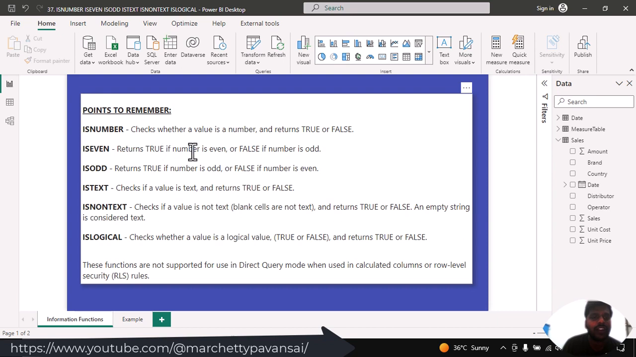If it is even, it returns true. Otherwise, false. And the ISODD function checks if the number is odd. If it is odd, it returns true, otherwise it is false. The ISTEXT function checks whether a column or values which are present is text. If it is text, it returns true, otherwise it returns false.